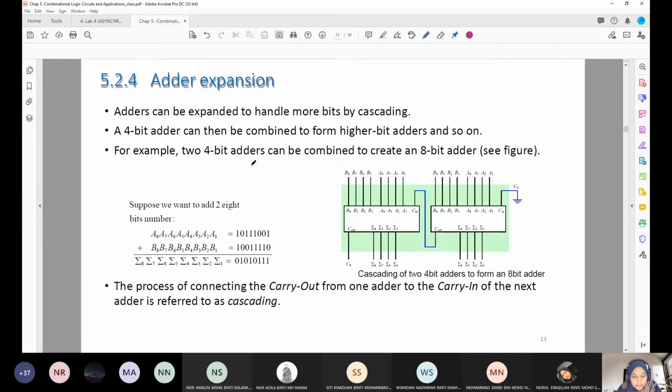Alright, so kalau tadi kita ada 4 bit adder, now you want to add more and more bits. Okay, so adders can be expanded to handle more bits by cascading. What is cascading? It is to put them next to each other, and a 4 bit adder can then be combined to form higher bit adders, and so on. For example, two 4 bit adders can be combined to create an 8 bit adder.